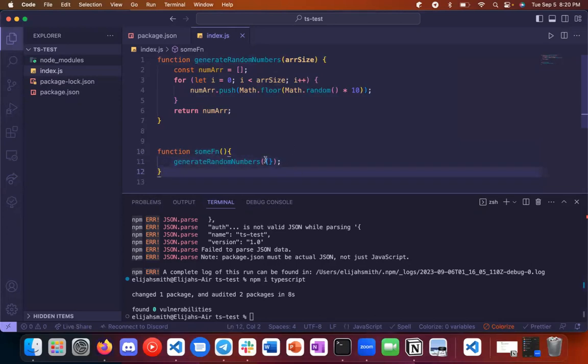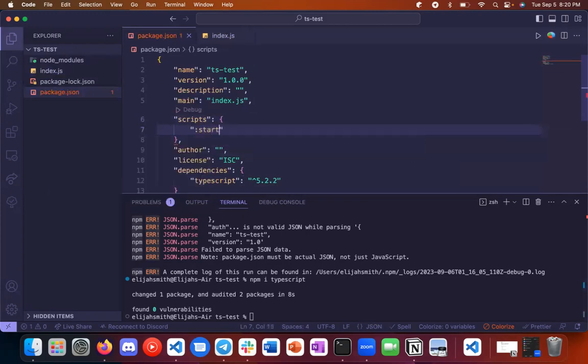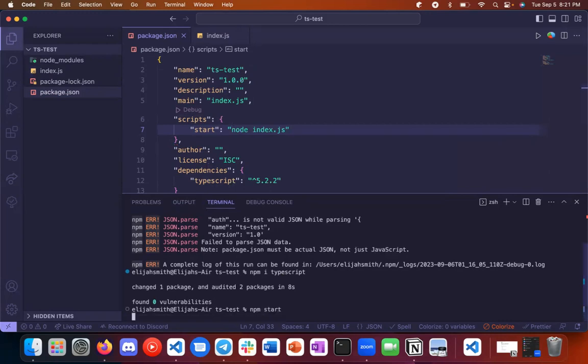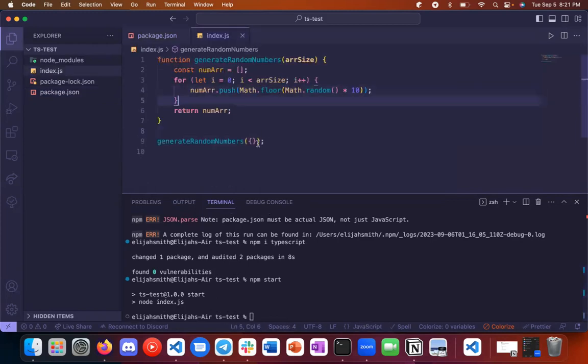So now if I try and run this, let's go ahead and run this really quick and see what happens. Right now, if I were to put a script in here, let's say start is equal to node index.js, and then we npm start. What is this going to do? All right, this is not actually going to cause us any problems.